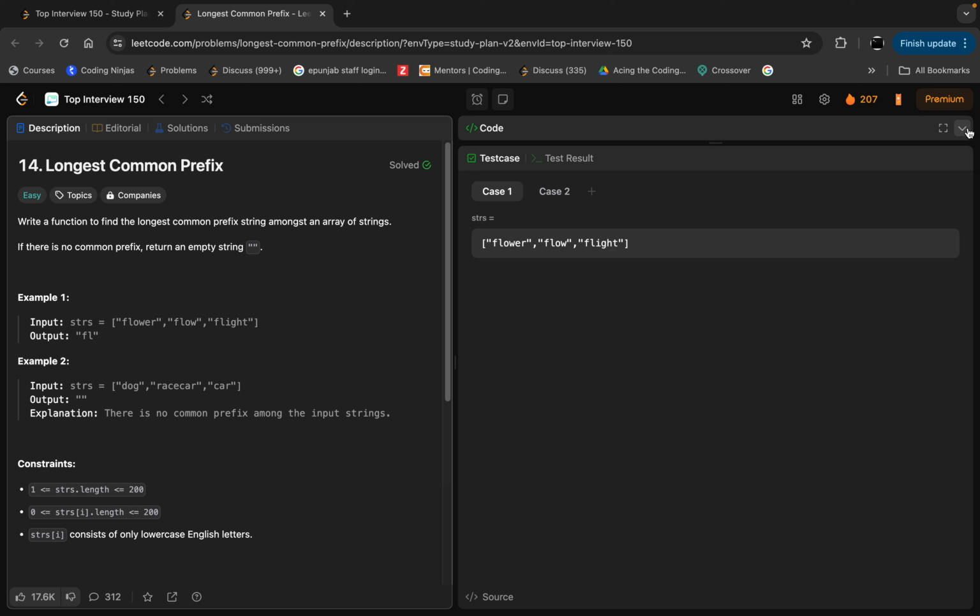So today's question is longest common prefix. We have to write a function to find the longest common prefix amongst an array of strings, and if there is no common prefix we will just return an empty string. So let's get started with this question.